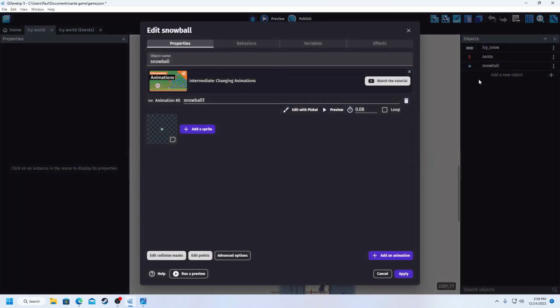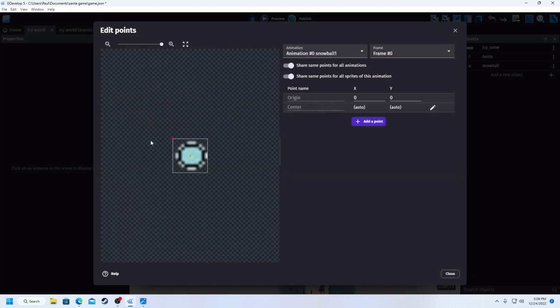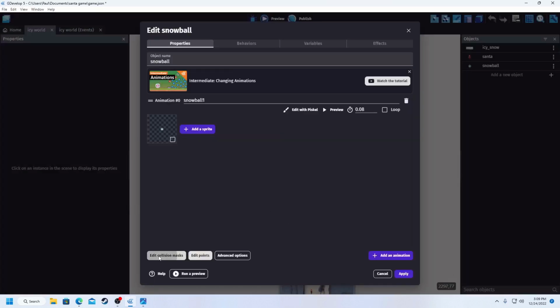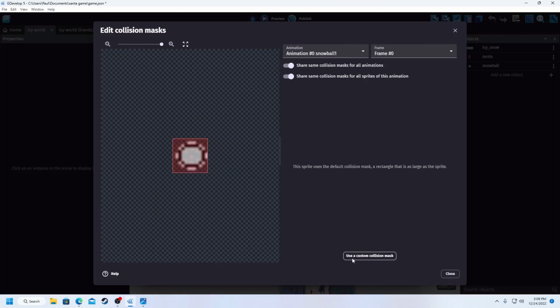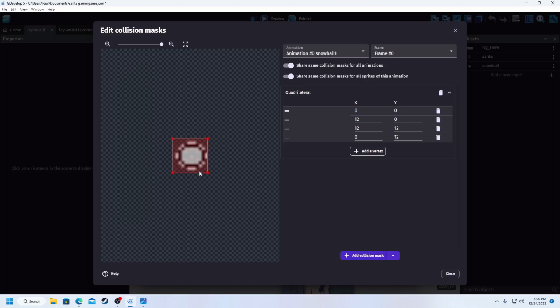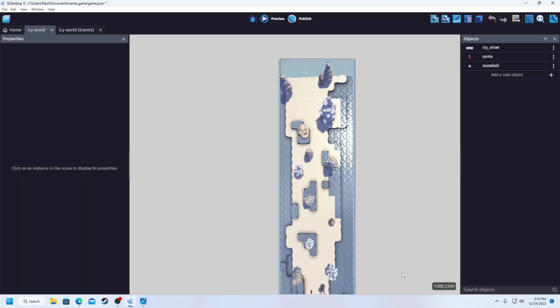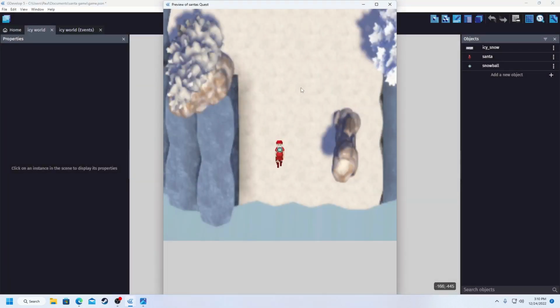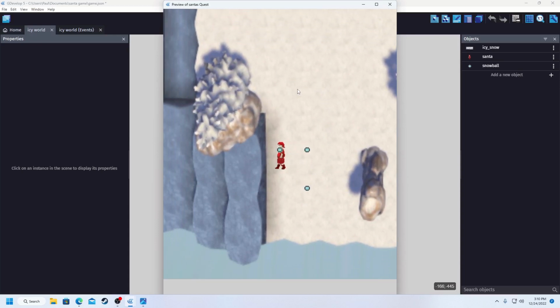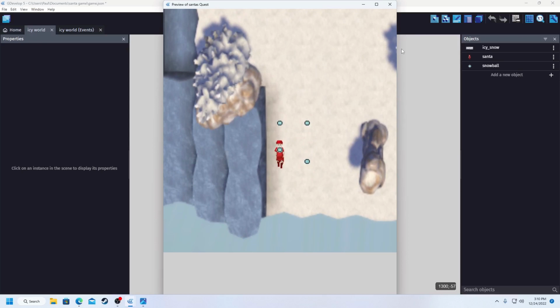And then we need to go snowball, and I want to edit points as well. Bring that one into there as well. Perfect. Close. Okay. Now I can edit the collision mask on the snowball, and what I want to do is use a custom collision mask. I'm just going to bring that in, just so the snowball actually makes contact. Perfect. Close. Apply. Okay, so now when I hit play, it's right in the middle of it. So there we go.